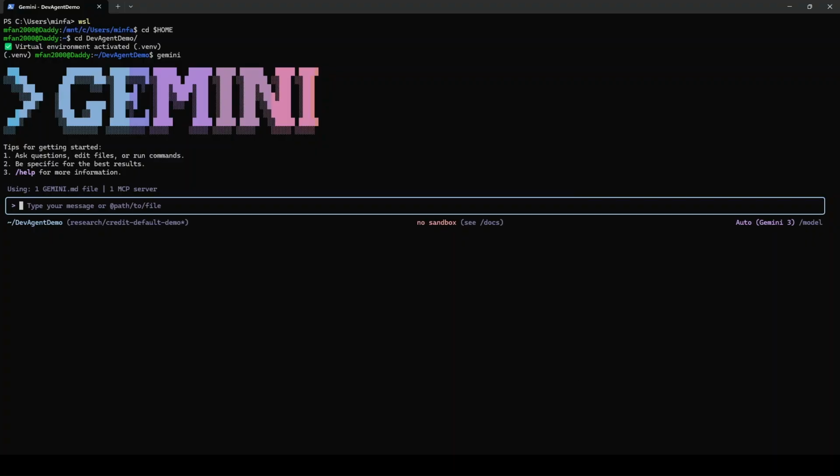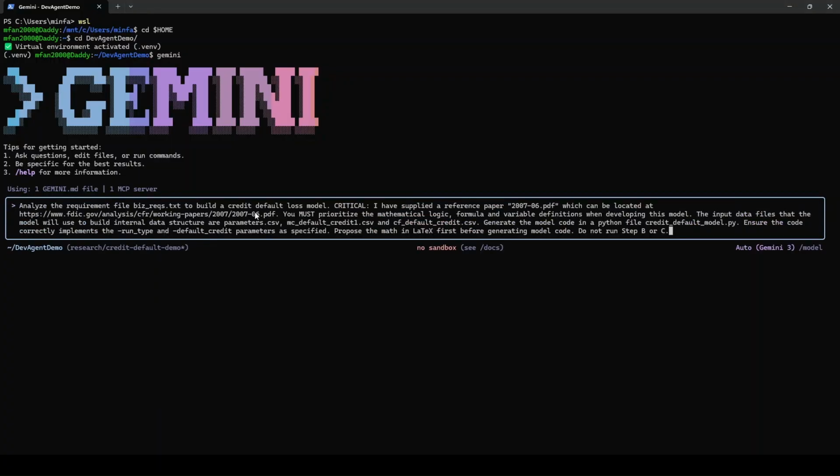Now we will launch Gemini CLI to run this test case. Note you need to install and activate Windows Linux subsystem before running Gemini. Now let's enter the instruction for the agent to run Step A.